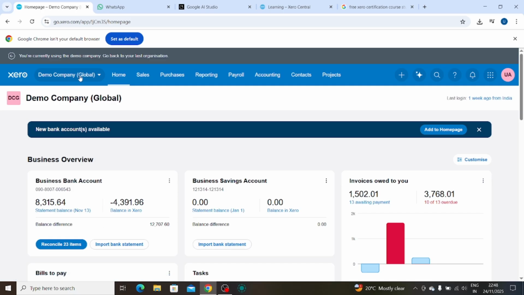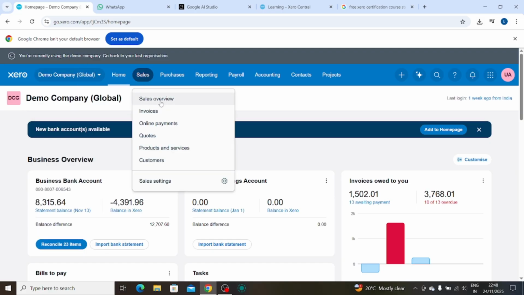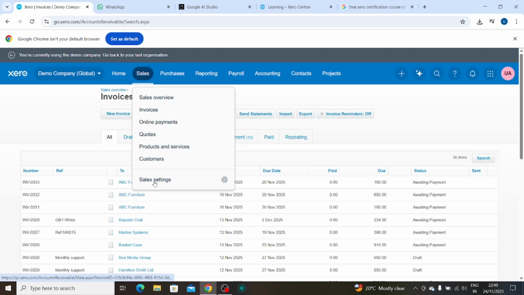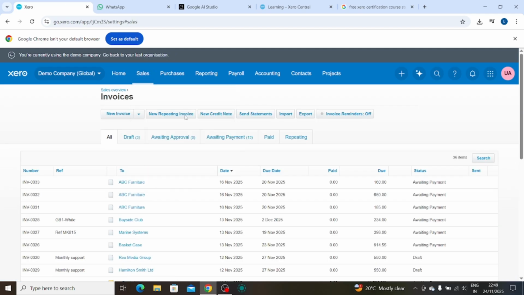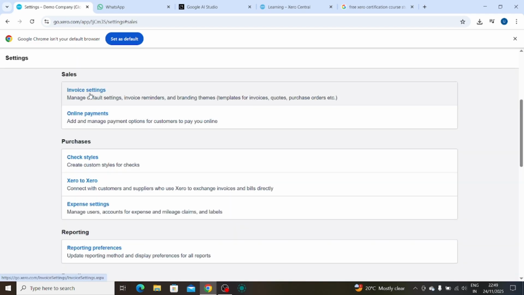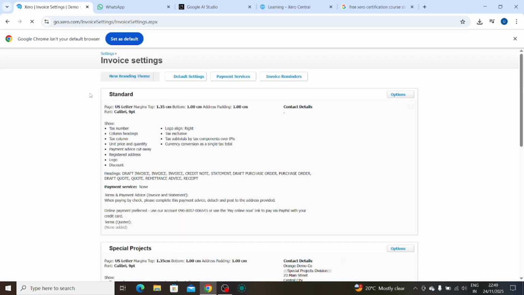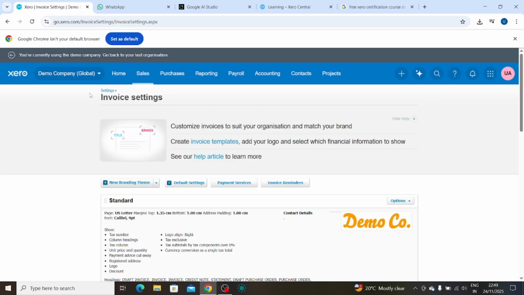Log in to your Xero demo company. Click Business on the top menu. Select Invoices. On the top right, click Invoice Settings or Branding. You will see the default invoice themes like Standard, Modern, etc. From here, we will create our own custom invoice layout.